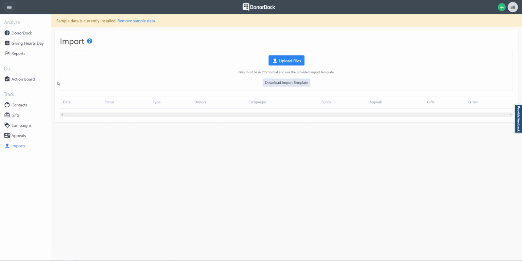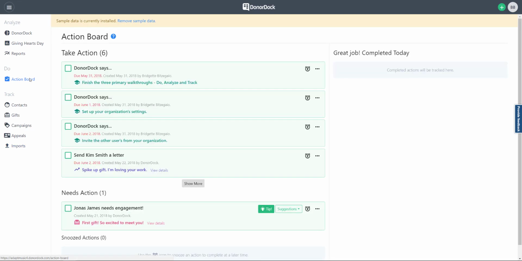Let's move on to the do portion of the system. This is the action board. I'm not going to spend a lot of time in this video on the action board. The action board is intended to help gather information from the system, cultivate information about your donors based on the data that you're tracking and the events that are happening, and explain to you and help you understand what you need to do, why you need to do it, when you need to do it, and making sure that you're focusing on high value activities that help build relationships and increase your fundraising effectiveness.